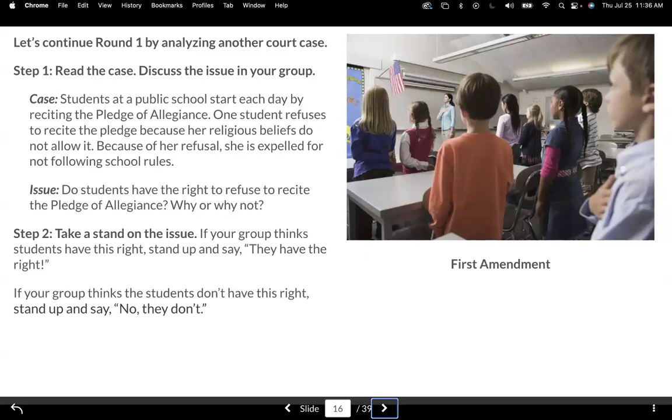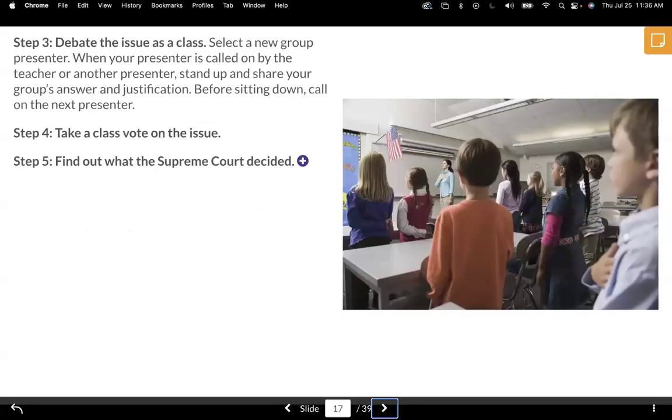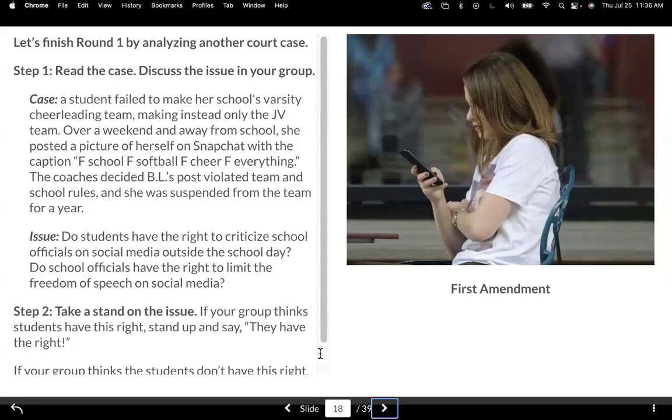And then here's another case. This one's about the Pledge of Allegiance. And then I actually added this case to my slides. Now, if you're new to TCI, you probably don't realize this yet, or you might not have played around with it, but you can actually customize your slideshow. You can add slides, you can delete slides.